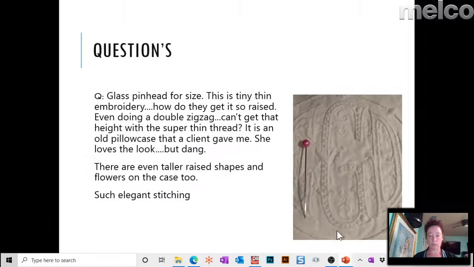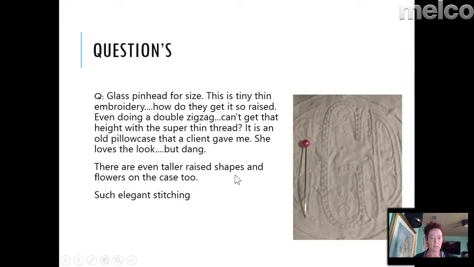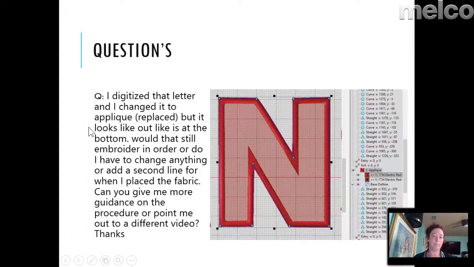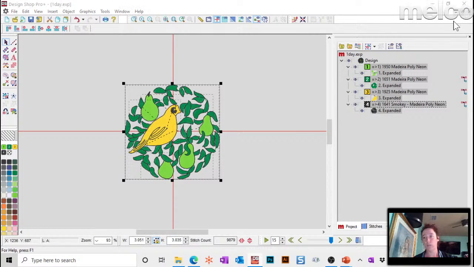So back to my questions. All right, so we covered that. Oh, this one's fun. This was a conversion into an applique. They created the applique, but now they said, my border is really close to the edge of the fabric. How do we fix that? Or is that what we want? Should I do something different?